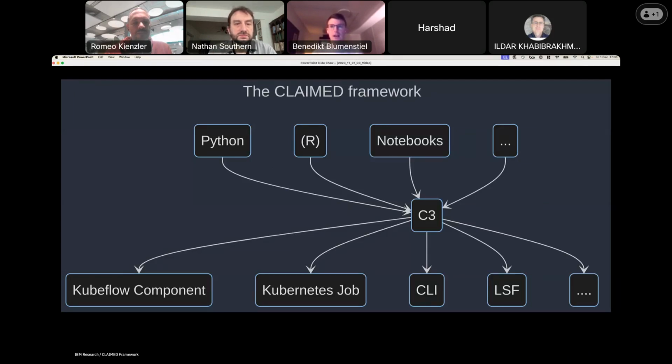runtime engines like LSF. And maybe for your information, I'm currently doing an internship at IBM, supporting Romeo and developing Claimed. And we're mainly focusing on C3 in the last weeks.